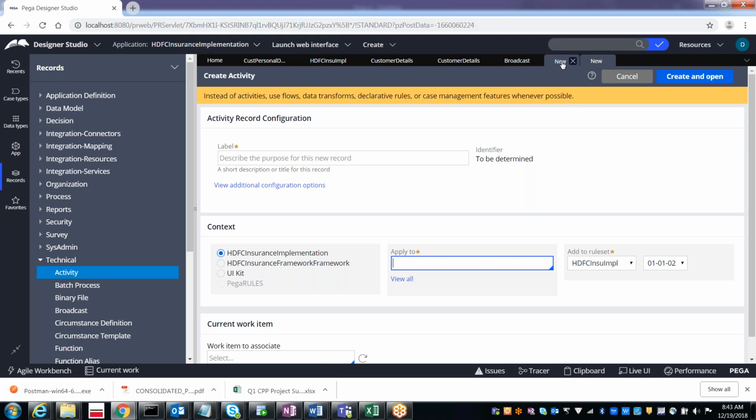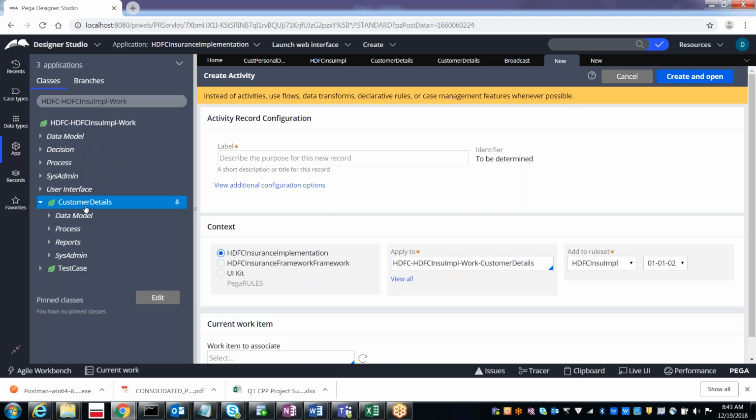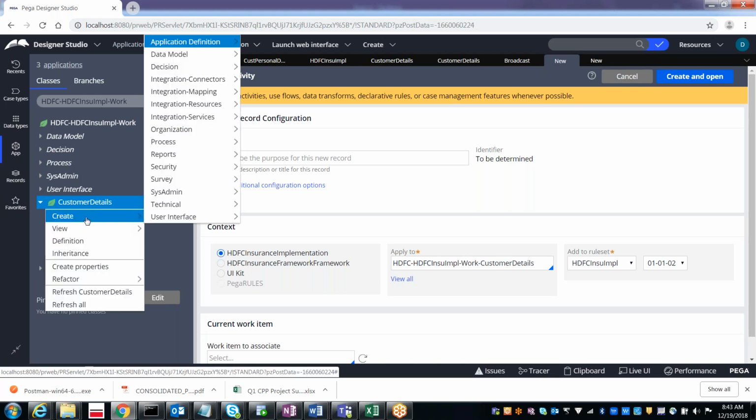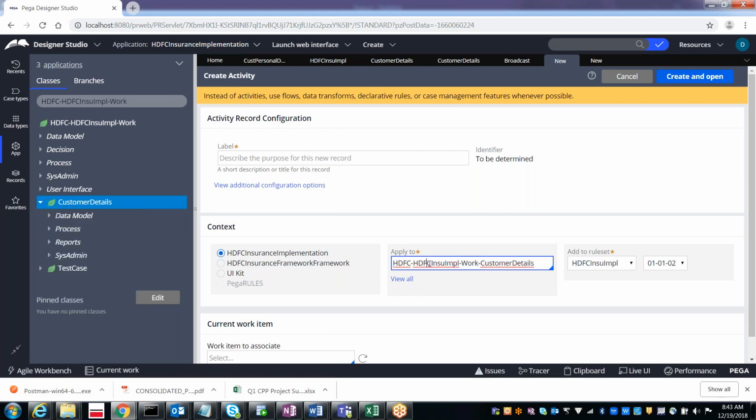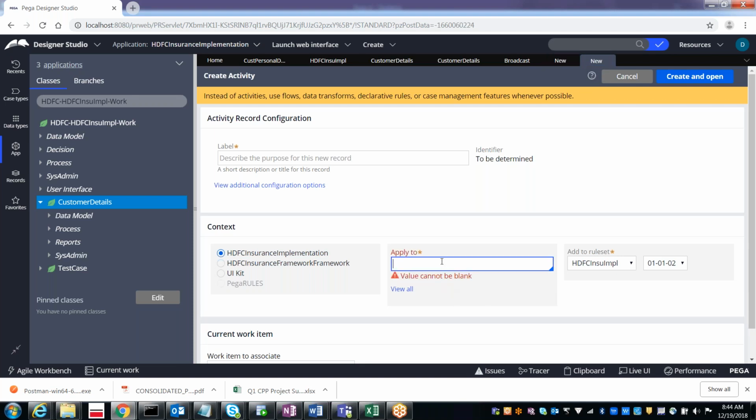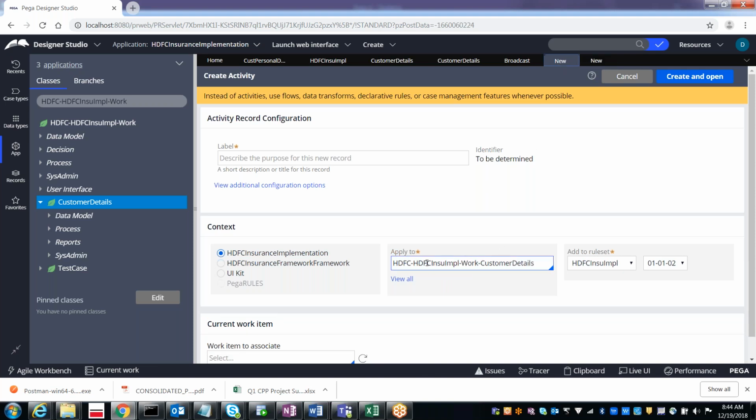Otherwise, on the App Explorer, on the particular class, if you press the right mouse button, create technical activity, then by default this applies to class is getting populated. So that is the advantage of it. Here it is blank, we have to give it manually, but here this applies to is getting populated automatically.